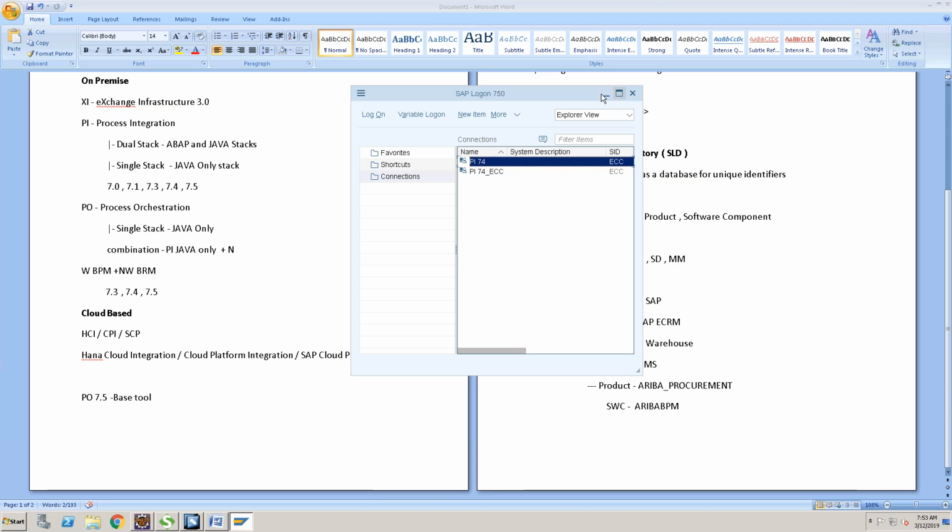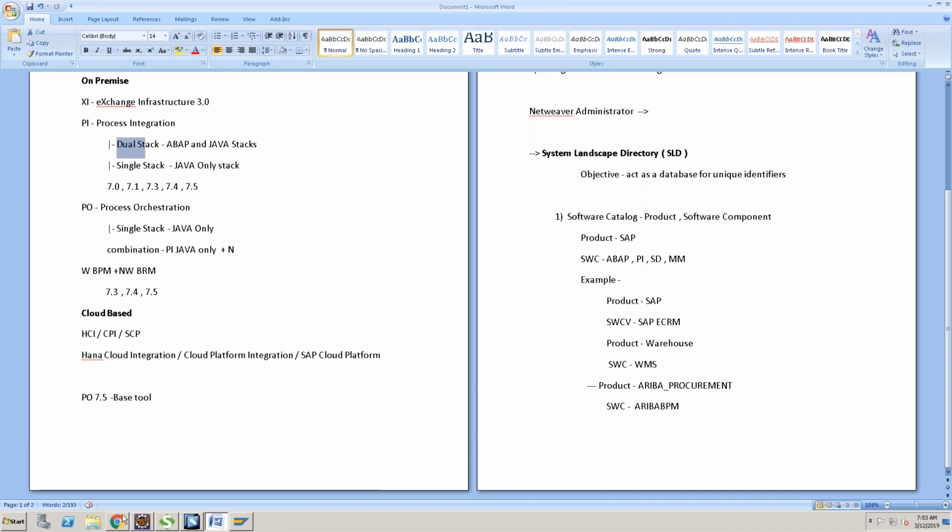It's okay. So whenever we have some dual stack system, we used to have the PI on this SAP logon pad, and if you can log in, you are logging into the PI system. From that PI system, we used to go to this screen where we see the components using a transaction code called SXMB_IFR, right? The T code we used to use is SXMB_IFR.